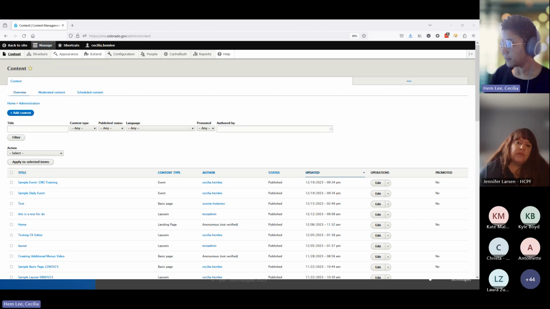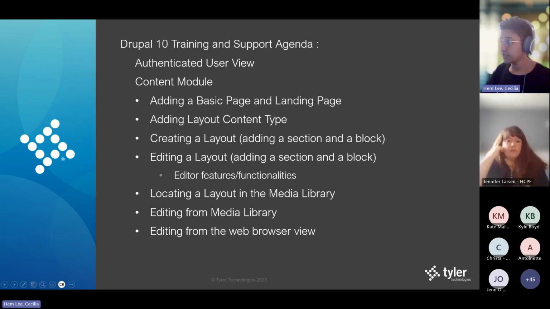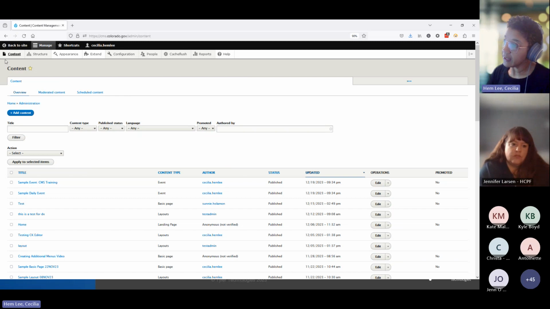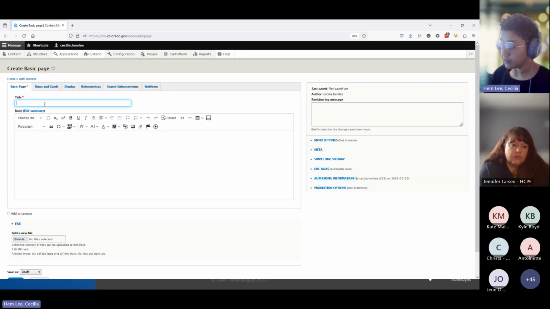We're going to flip back to our agenda, and we're going to see that the first thing that we hope to do today is to add a basic page. So let's go ahead and do that. Again, from the content, I am going to click into add content. And from here, I'm going to select the basic page. The reason that we wanted to do this is to show that we still have the ability to have our rows and cards, and that those tools are available to you. They're still going to be available to you with your basic pages and your landing pages.